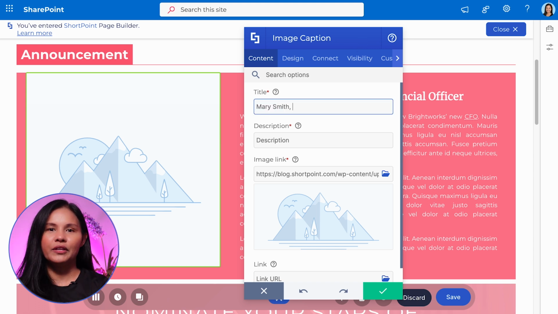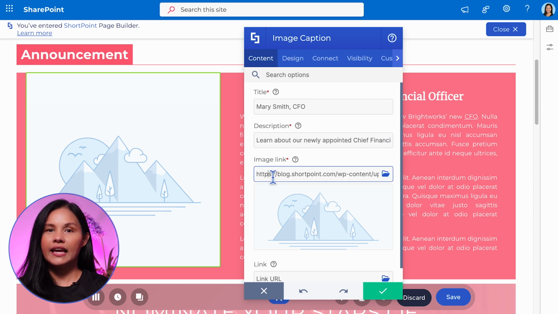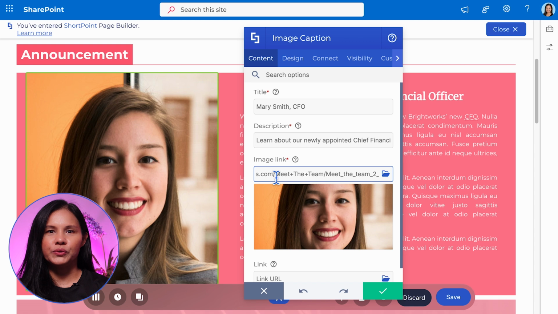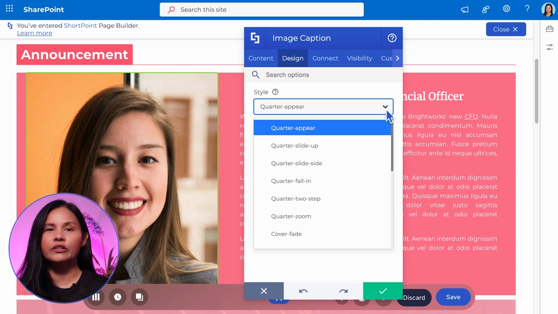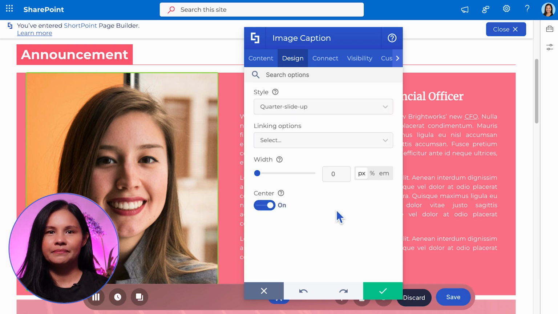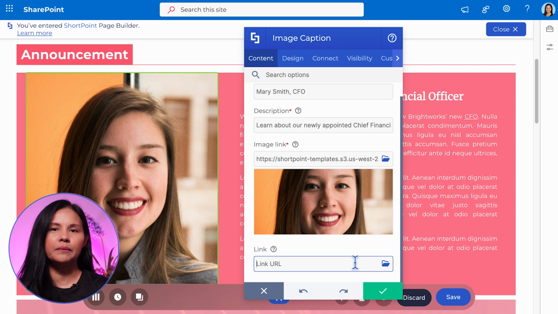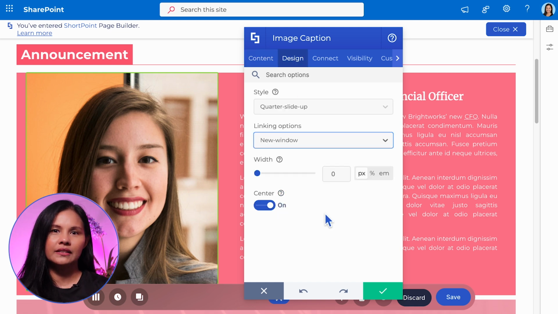In the first tab, you can set the title and description you want to attach to the image. Then, insert the image you want to use. Here, you will find a style field where you will find a drop-down of animation options. Select the one that suits your design. You can send users to another page when they click on the element. Do this by adding a link and selecting a linking option.